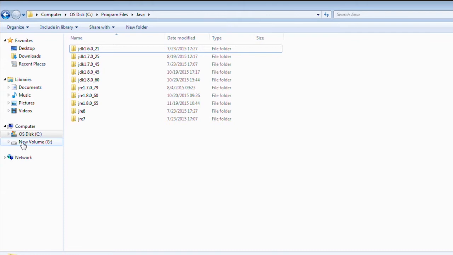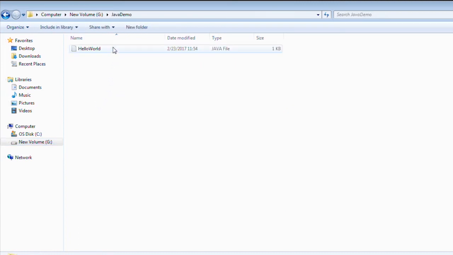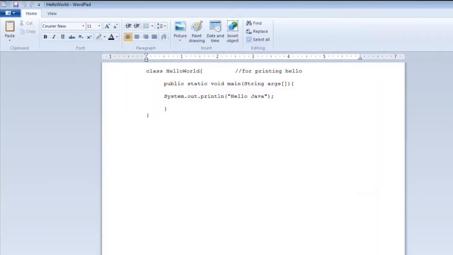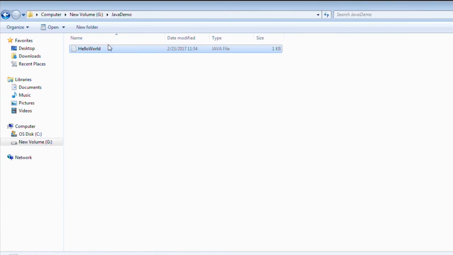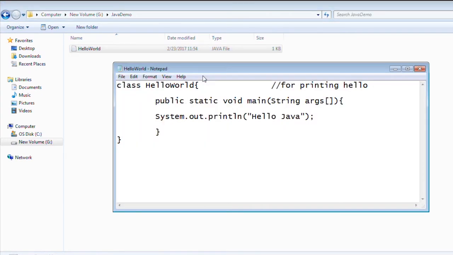If I close this and go to G drive, inside Java demo we have the folder called Java demo. Can you see? Under this we have HelloWorld, and the extension and the type of this file is Java file. If you open this, the same program which we have recently written, I'll just open this with Notepad. Yeah, the same program we have here.